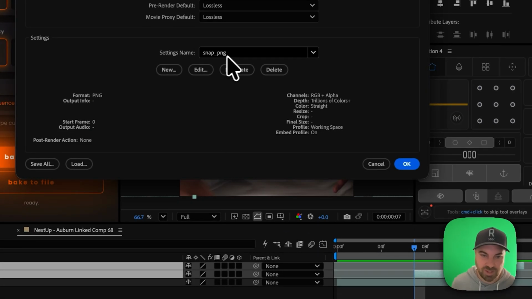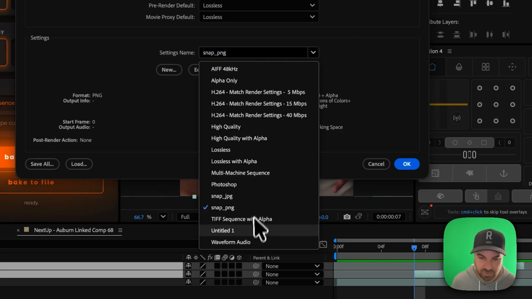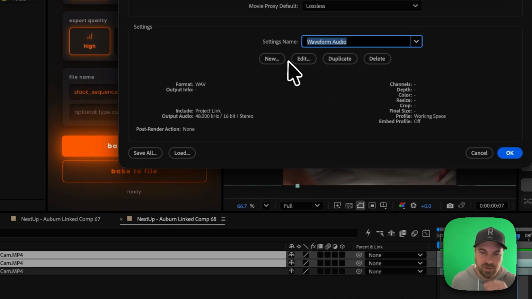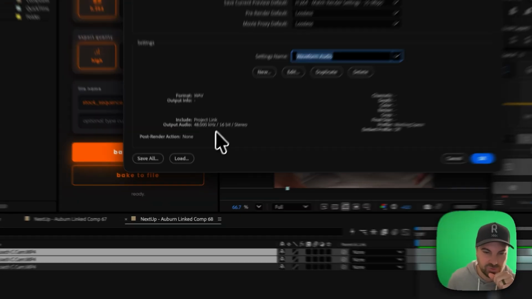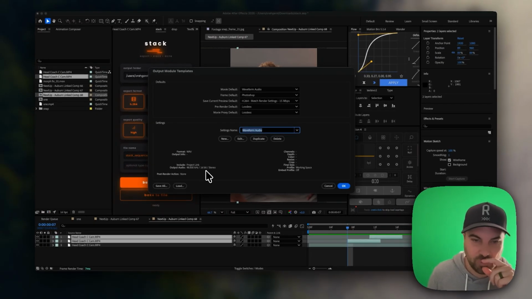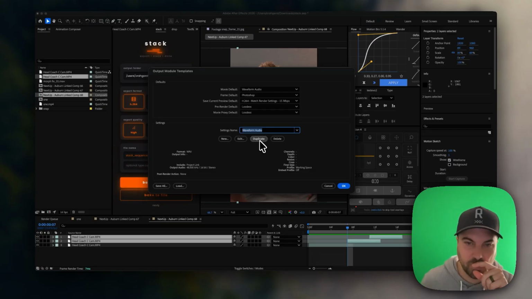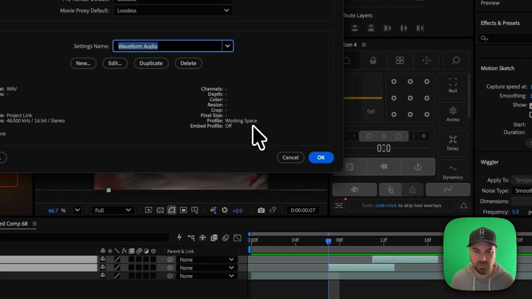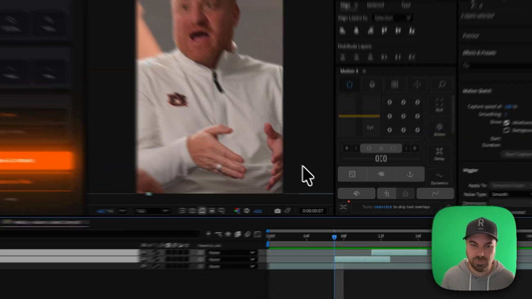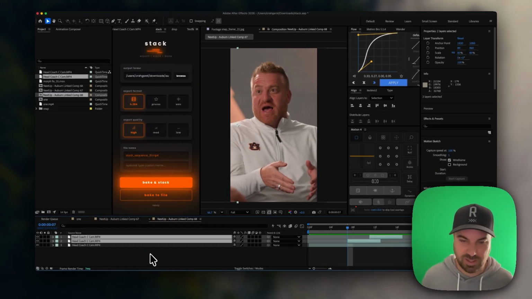All you do is come down here. Let's see if we can go down to that waveform. Come down here and then just select Format, Wave. I put 48,000 kilohertz. You could do that higher if you want and more lossless if you want, but that's more than enough for what I'm working with. Make sure you name it waveform audio. Make sure the format's correct. Embed profile off and profile working space. So I'm just going to hit cancel, but that's if you want the audio feature within After Effects, which is important in my opinion for a few different use cases.